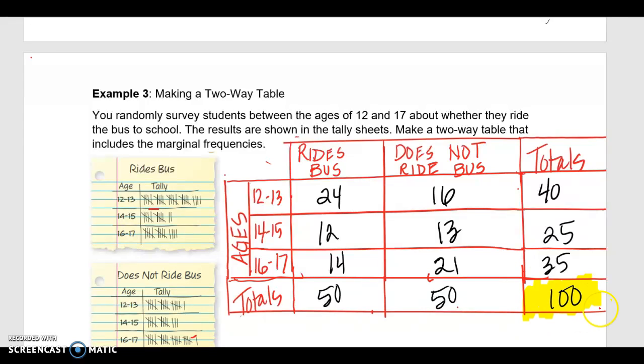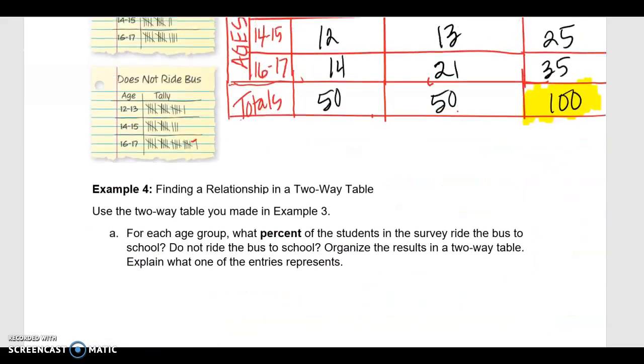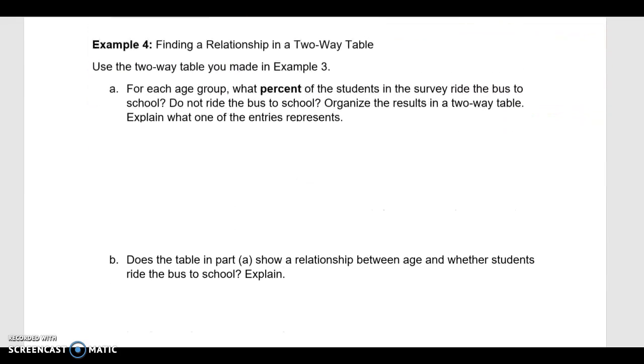So that means there were 100 students overall that were surveyed or who participated in the survey. Out of those, 50 students said they rode the bus, 50 students do not ride the bus. And then there were 40 students in the survey who were between the ages of 12 and 13, 25 students between the ages of 14 and 15, and 35 students between the ages of 16 and 17. Okay, so that's just a little more information on how to interpret the data in the table.